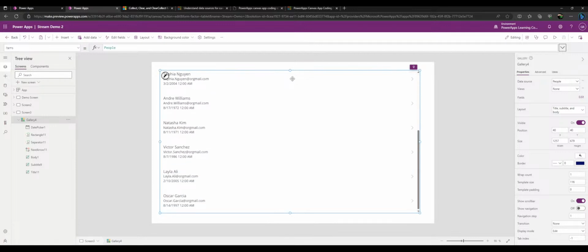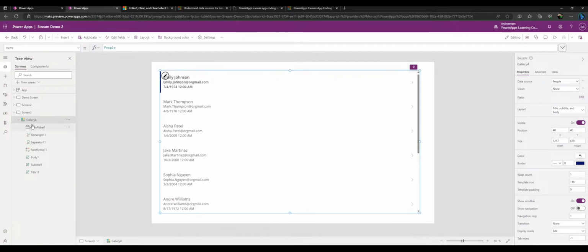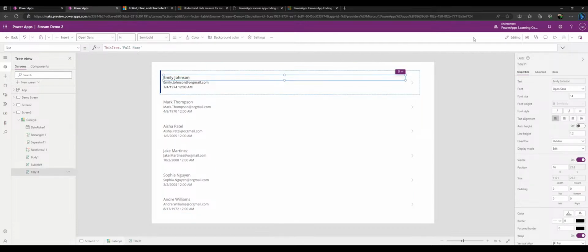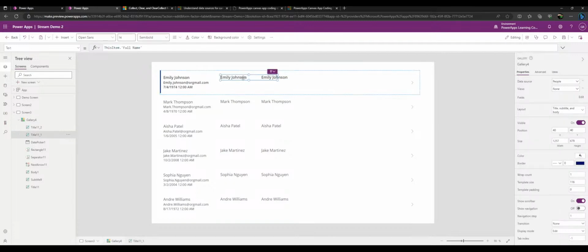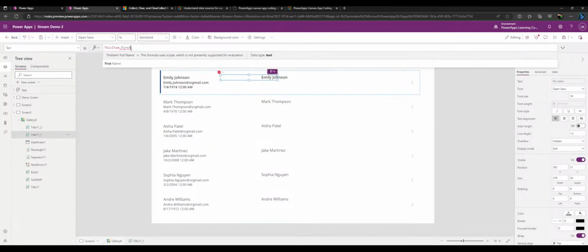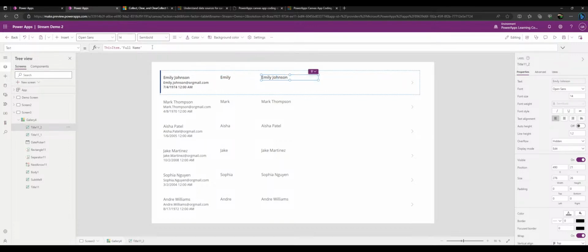So one thing that we can do is, now that we have multiple columns here, let's move this over and dupe this, and dupe this again, because we have the idea of their first name, right? So we have Emily's first name, and then their last name. So we have last name, we can match that up like that. And then we have, this is their full name.